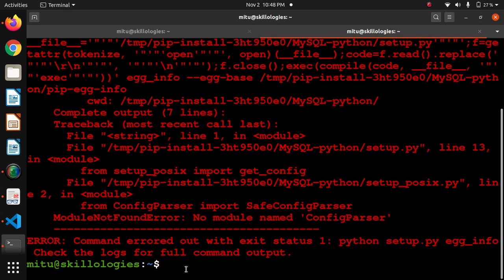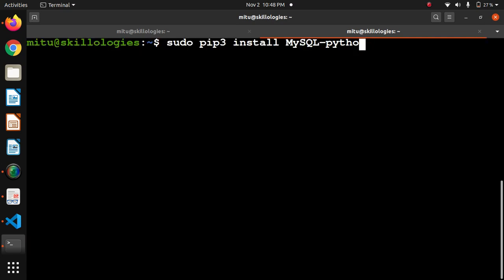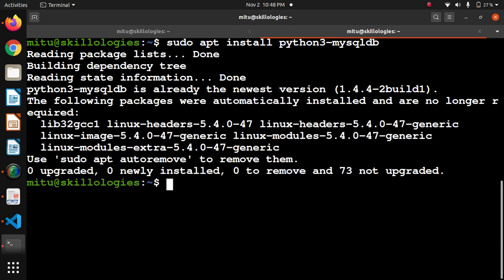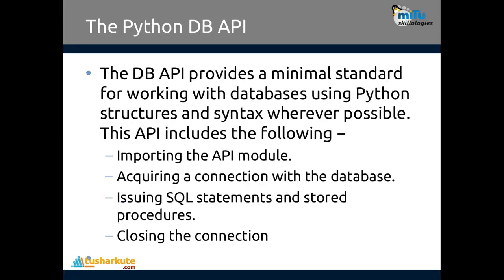I can make use of another mechanism also, as this is showing some error. Config parser method is having an error here, so I can use one more method, apt install python3-mysqldb. So this is also one of the packages that I can install. It's already available in my system, and making use of this I'm installing it. In the previous case, you have to mention the package name, and by using any Python installer you can install that package. So that is the API by which you can connect your Python with MySQL.